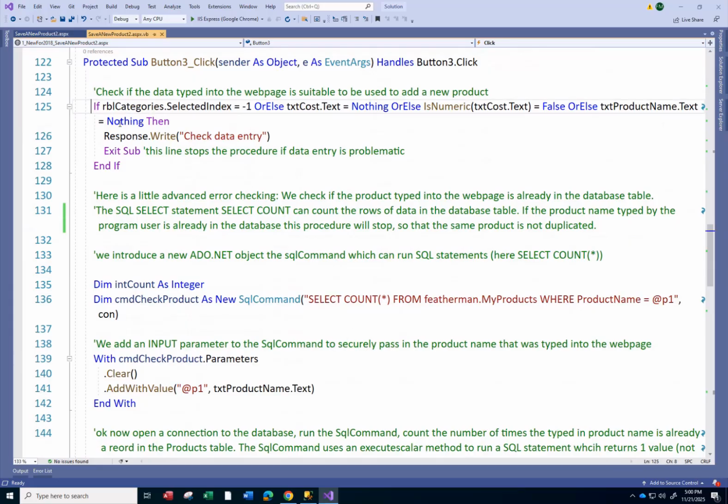All right, so how did we save the data? The first step is error checking. We want them to have a category. We want them to put the cost in there. If they didn't put a cost, that's a problem. If they put something in the cost text box, but it wasn't a number, that's a problem. If the product name text box is empty, that's a problem. If any of these are problems, give a nice message and then exit, stop.